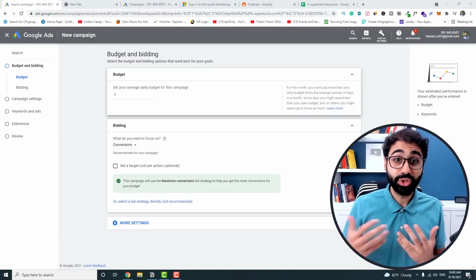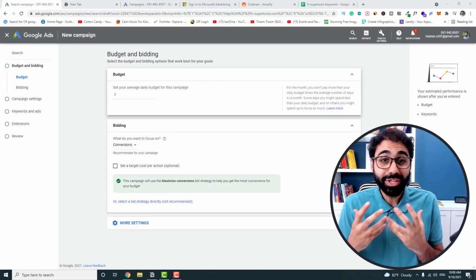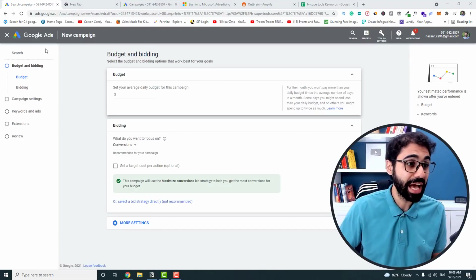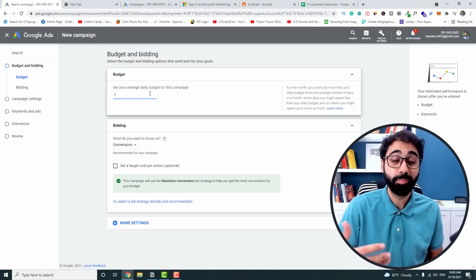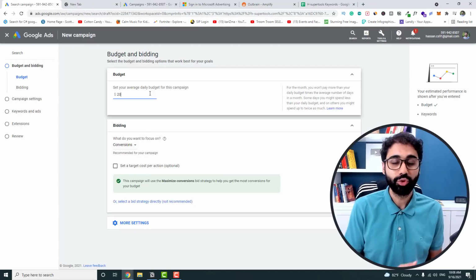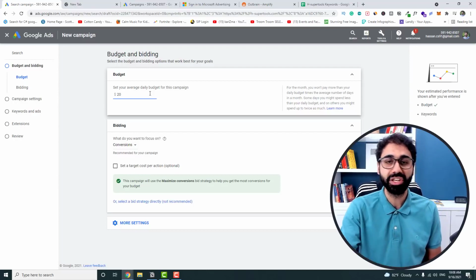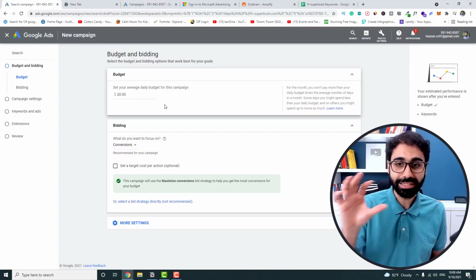Now what's nice is that Google updated the interface and really it made it super easy to start. So we have here the budget and bidding. You need to enter the budget, how much you want to spend per day. As an example, I will start with $20. You can start with 5, 2, 3, 10, whatever you want. So enter the number here.